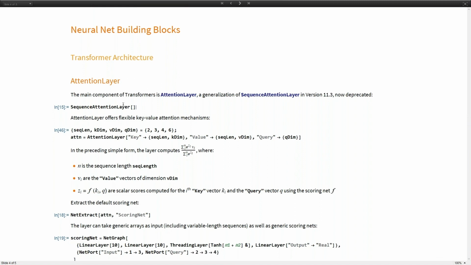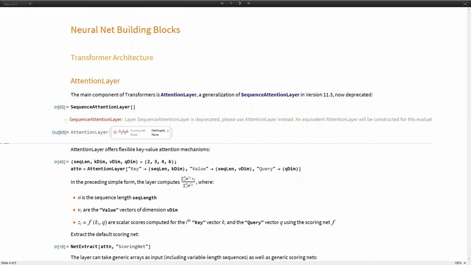So let's look at it in detail. This layer implements generic key value query attention. For those of you not familiar with what attention is, let's pick a simple case. In the simple case, the input to the key and value ports are sequences, in this case of length 2, of vectors. The key vectors have 3 dimensions, and the value vectors have 4 dimensions. And we have a single query vector of dimension 6.